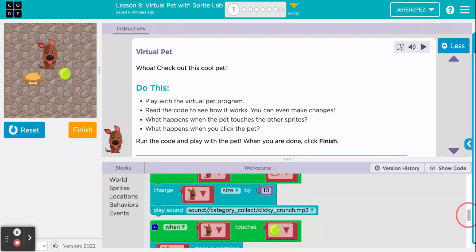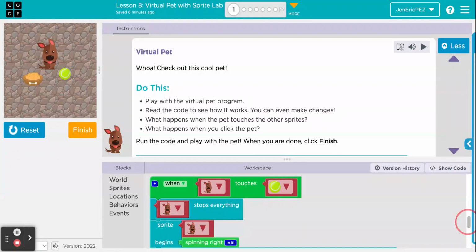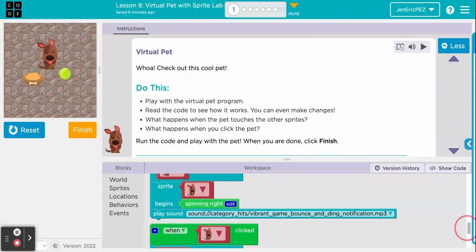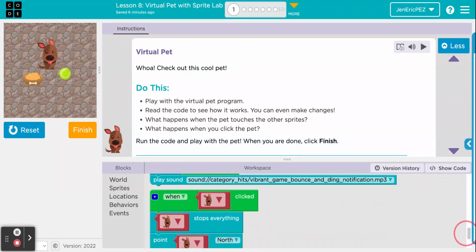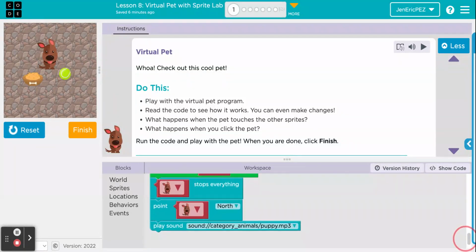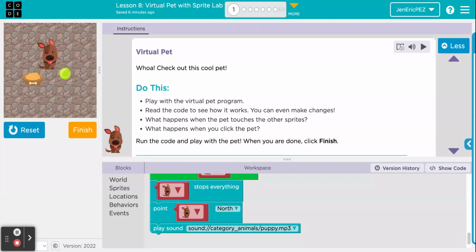When the dog touches the tennis ball, the dog stops everything else he's doing and begins spinning to the right and plays that sound. And when the dog is clicked, it stops everything else it was doing, points to the north, and makes the puppy sound, which means if it's turned from the ball, it's supposed to automatically turn. Getting kind of glitchy. It's supposed to be when you click on it, it stops turning. Let's get to the answers though.